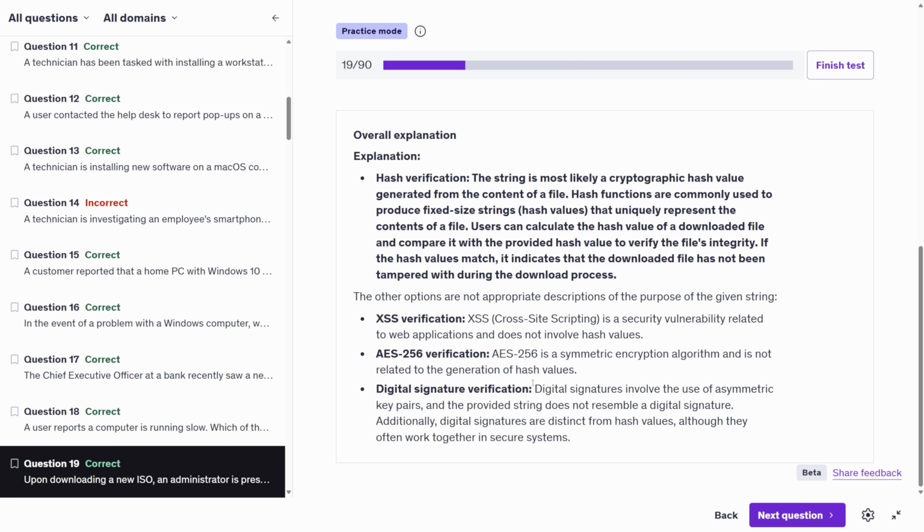If the values match, it indicates that the downloaded file has not been tampered with during the download process. XSS verification is a security vulnerability related to web applications and does not involve hash values. AES 256 is a symmetric encryption algorithm and is not related to the generation of hash values. And digital signature verification involves the use of asymmetric key pairs, and the provided string does not resemble a digital signature. Additionally, digital signatures are distinct from hash values, although they often work together in secure systems.